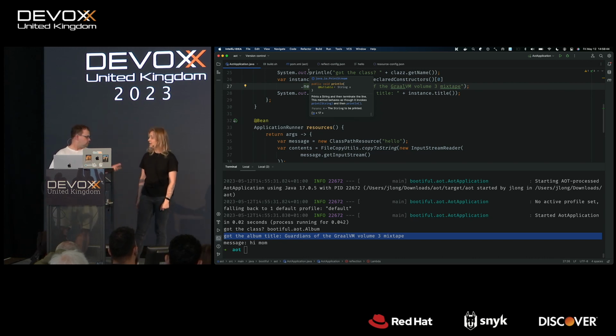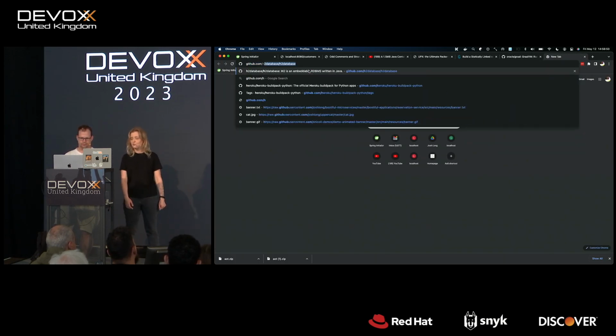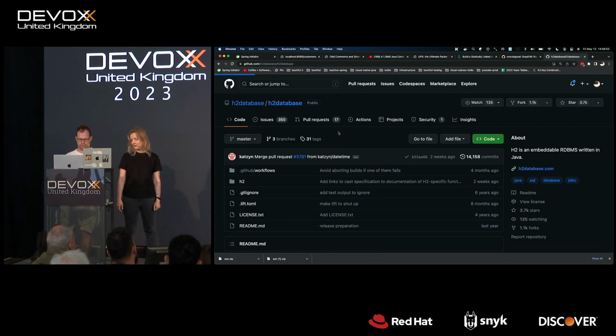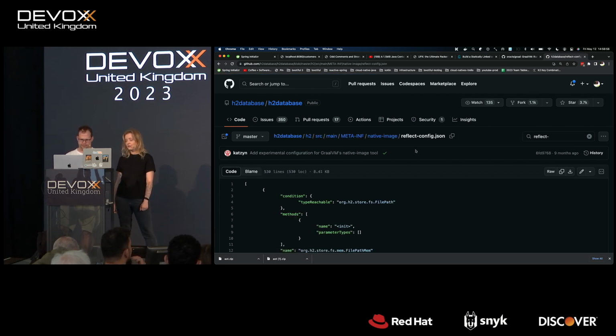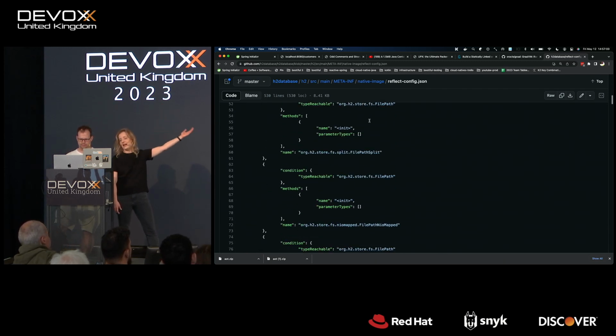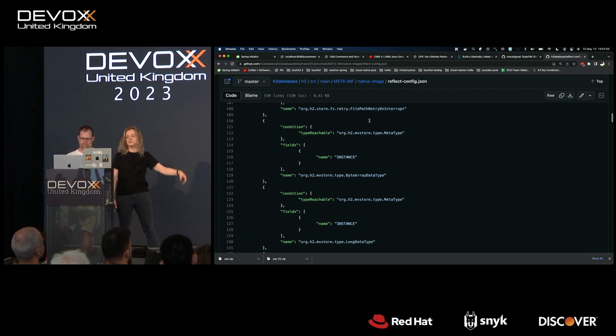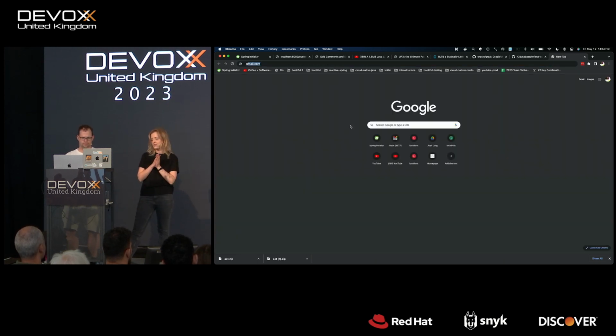Okay. But let's look at the cool kits first, and let's look at some of the libraries that already ship config for native image. So one of such cool kits is H2. And here, if you go to GitHub and look at their source, and look for reflect config JSON, we will find there this amazing config that H2 ships within the library itself. So if you want to use GraalVM with H2 on native image, it will just work. Because they're cool like that, living in 2023, just works with native image.